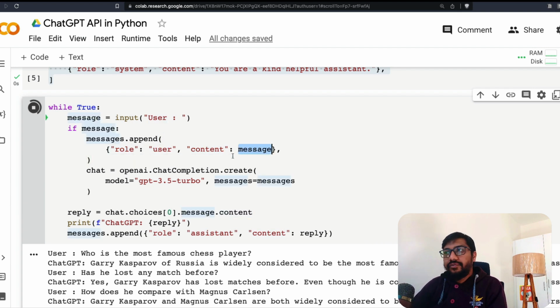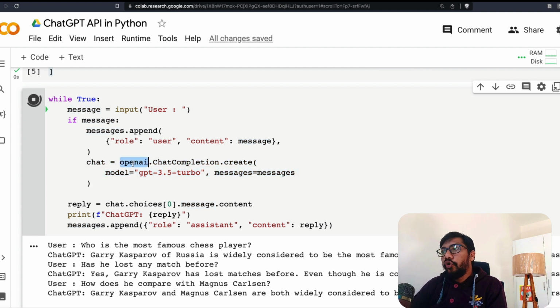Content is the message that you got from the user. Now you're going to invoke OpenAI.chat completion, and that is the chat object. And you can say create, and what is the model that you're going to use? In this case, GPT 3.5 Turbo. You don't have to necessarily stick to only this model.